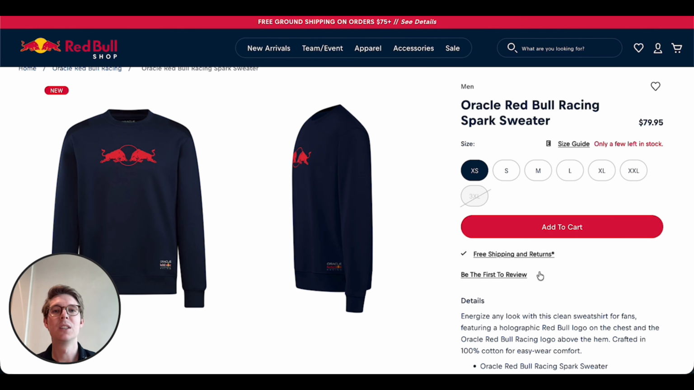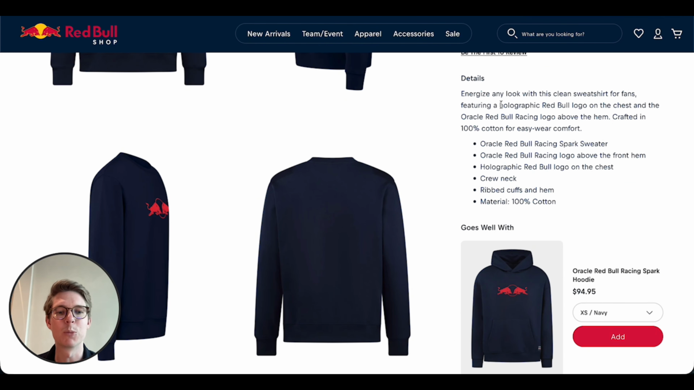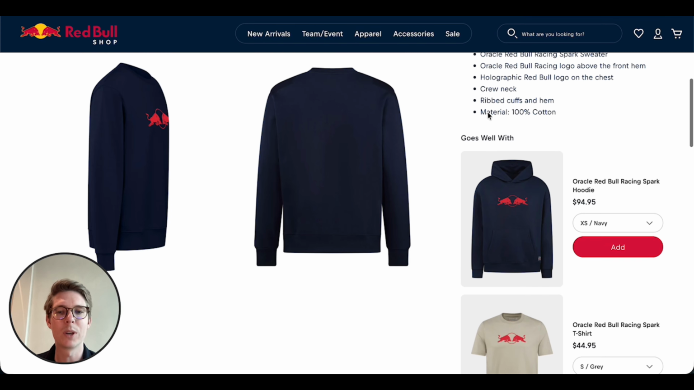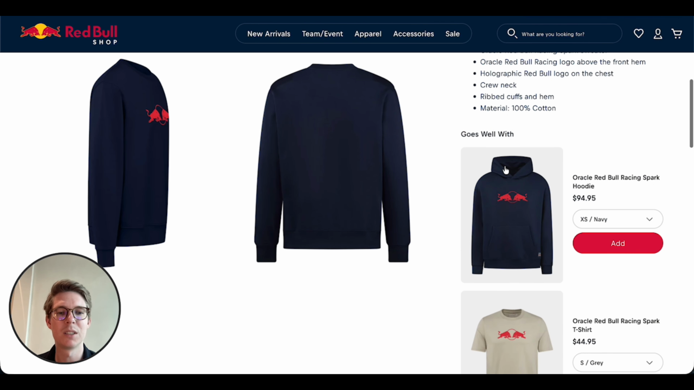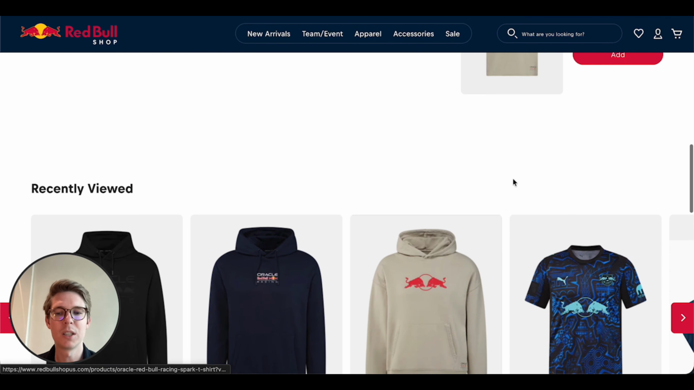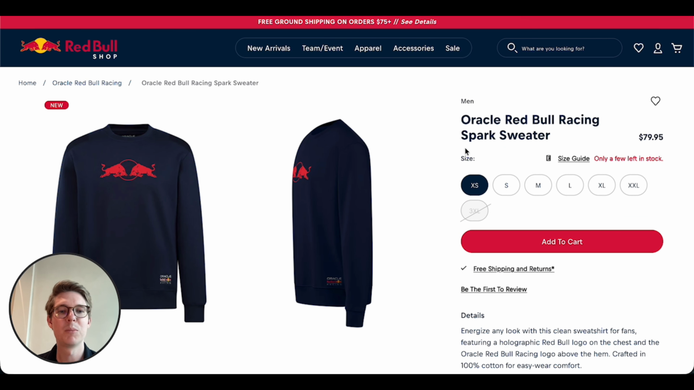The next one is friction. So is there any friction going through this page that's just a bit confusing, that just makes you think twice? When I scroll down here a little bit, we see great images, a little bit more details, all looks good, goes well with, and then I see a sweater that looks similar to this. Maybe it's not, it's a hoodie, this is a sweater. Okay, so far not a lot of friction, very simple site, so not a lot of things that can go wrong.